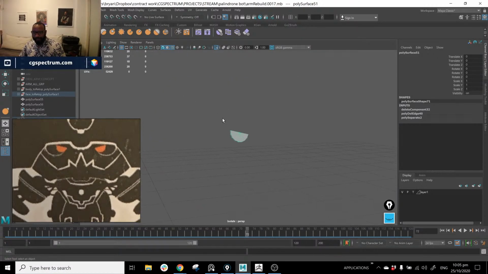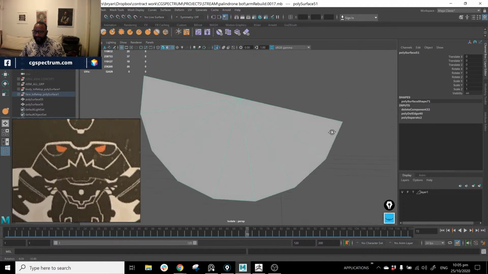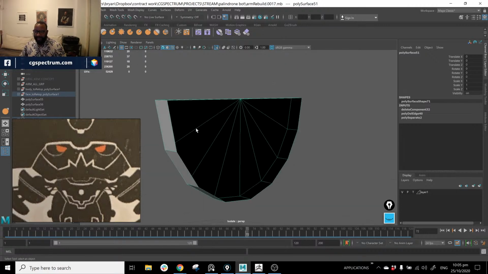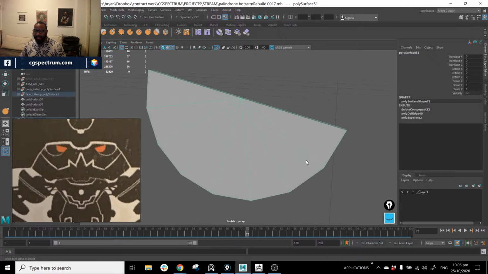So what I want is when I smooth this, I want this to stay relatively crisp. I want this to stay relatively crisp, and the back of this is empty, so I'm not really worried about that.